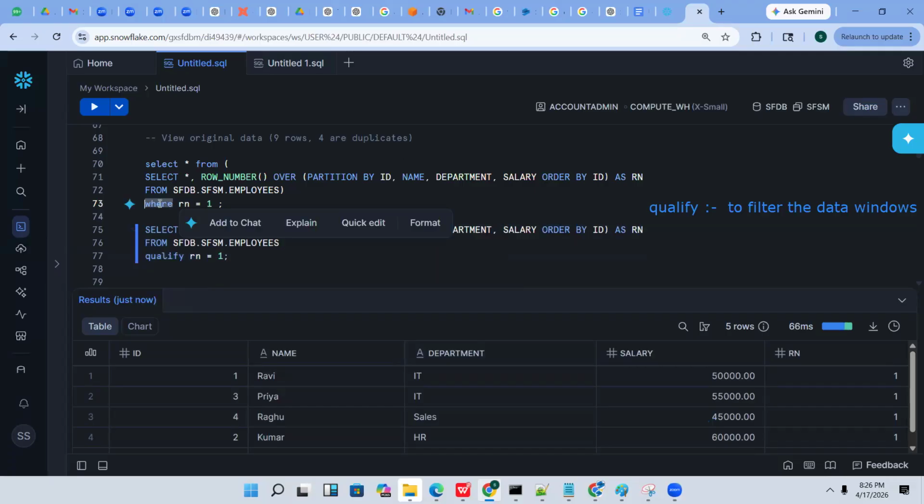Instead of using where, if I use where, it won't work. But if I use the qualify function, I can filter the data. This is a very, very important function, guys. You frequently see this qualify function in most Snowflake projects. Why do we use the qualify function?